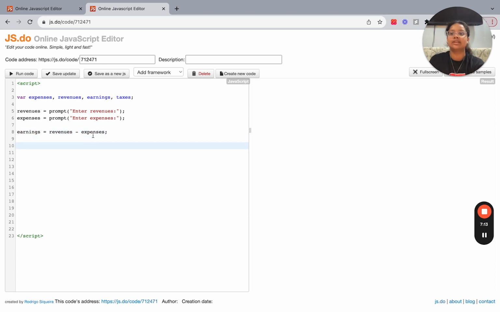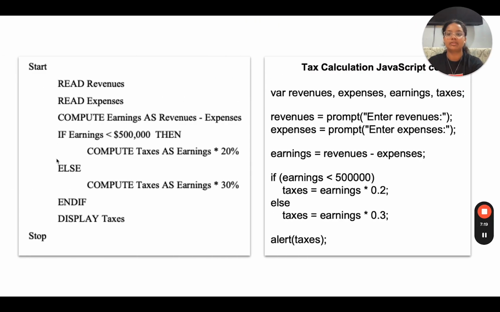So now we calculated our earnings, and we took in the user input of revenues and expenses. Now we have our if and else statement. We're going to calculate if the earnings is less than 500k, taxes is equal to earnings times 0.2. Now notice there's not much difference other than the fact that we have parentheses. Exclude any special characters because that's not going to be included in your code, such as dollar signs or commas for a number. It's just going to be the straight up number.